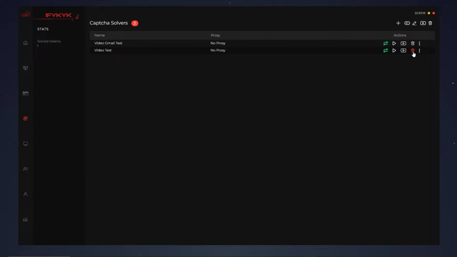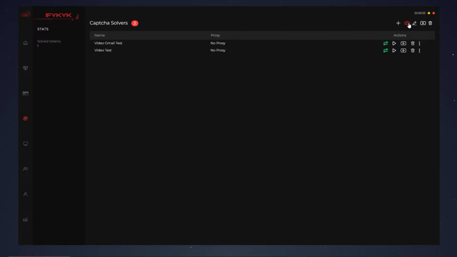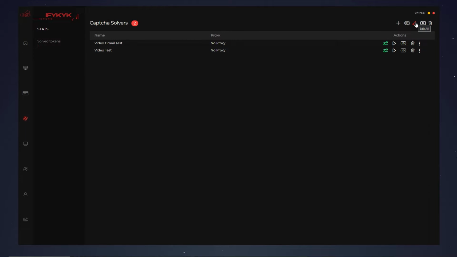Then we can delete a specific capture solver if you wish. And we have these 3 dots here. You can edit the solver, you can do a PayPal login, and you can also clear your session as well. If you click edit solver, it will allow you to change the name and the proxy. Now at the top here, we have AYCD. If you click on this, you can enter your access token and API key if you wish to use AYCD auto solve integration.